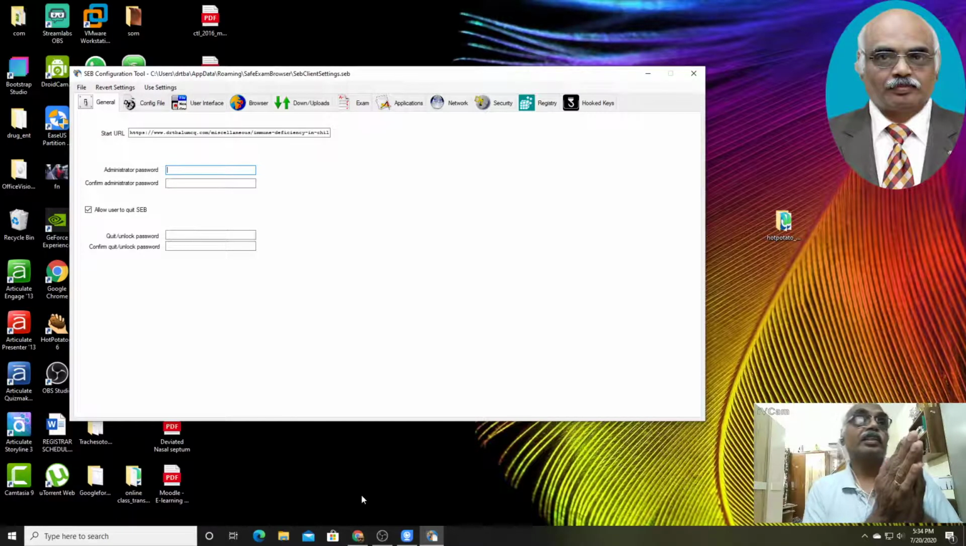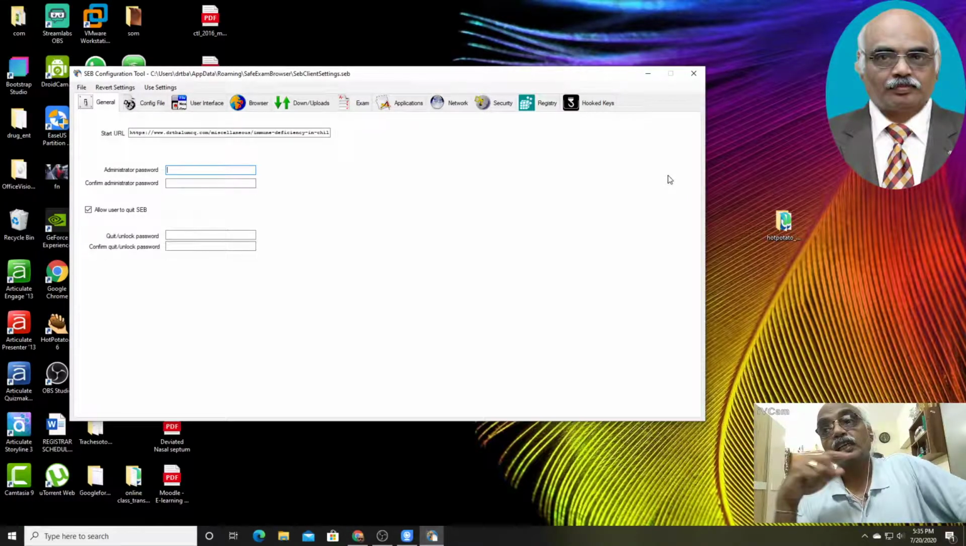So you give them strict instructions that they should just install the browser and they should not invoke the browser. Only after you send the settings file to them, they should click the settings file and open the browser. Then only they should open the browser. So you should give strict instructions to the student that they should not open the browser before they get the settings file. So here you key in the administrator password, you repeat the same password again for safety purpose. Then don't forget to check this box allowing user to quit the Safe Exam Browser if he feels so.